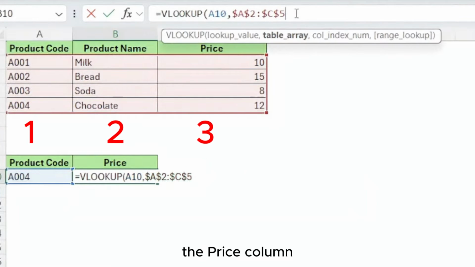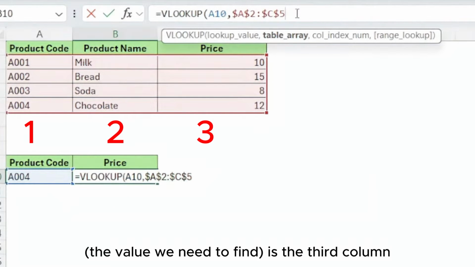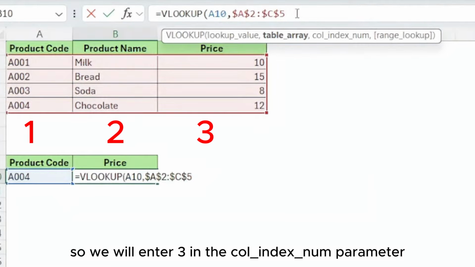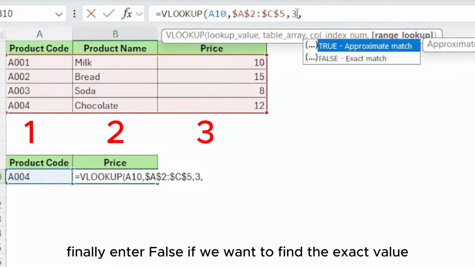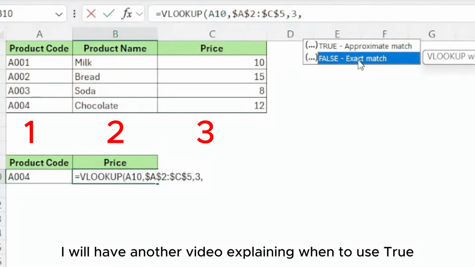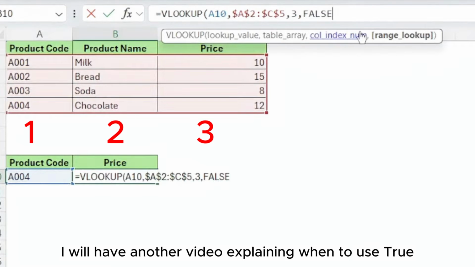The price column, the value we need to find, is the third column, so we will enter 3 in the col index num parameter. Finally, enter false if we want to find the exact value. I will have another video explaining when to use true.